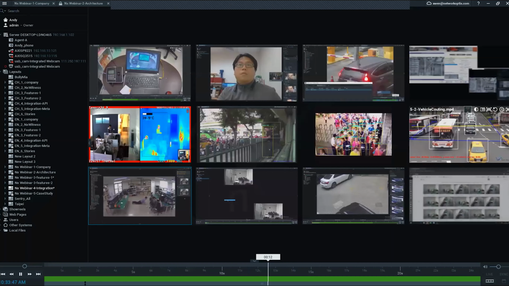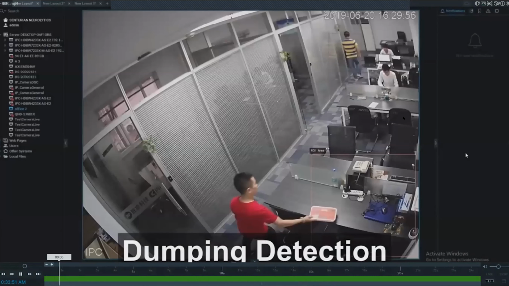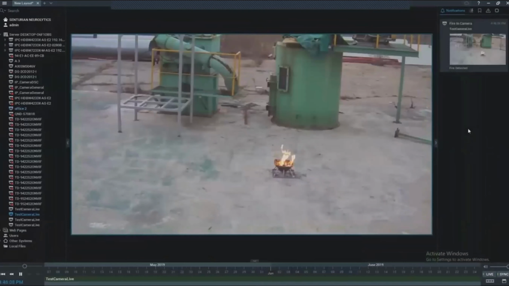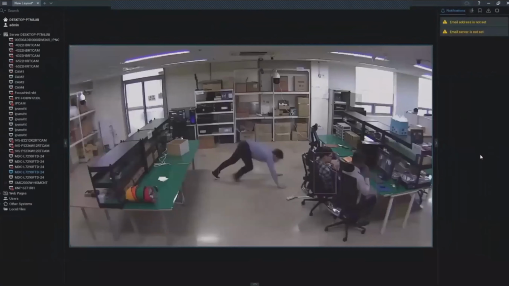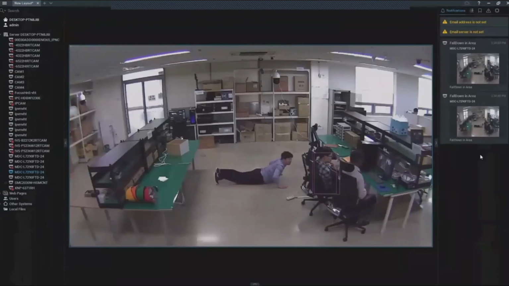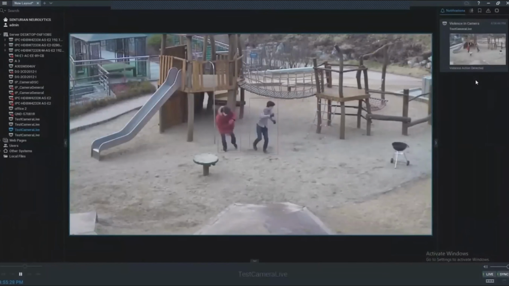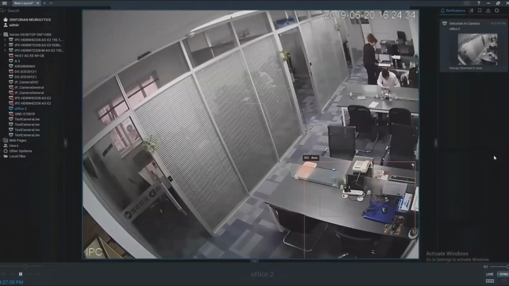And this is, let's say, AI behavior recognition, right? When you tumble or something, alert. Fire alert, and like a cross line alert, right? Fall down or fighting, right? And the thief, if I take something out, take something away, right? Alert, and the smoke, alert.